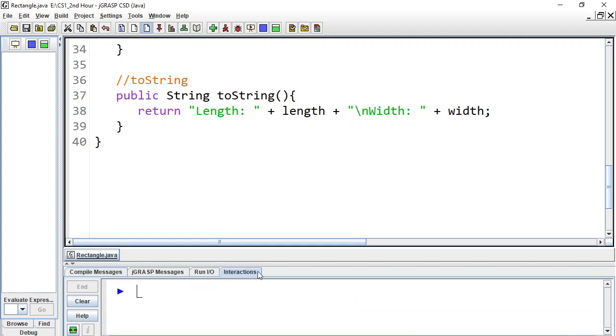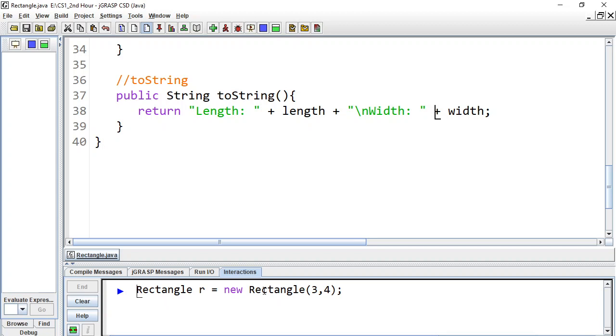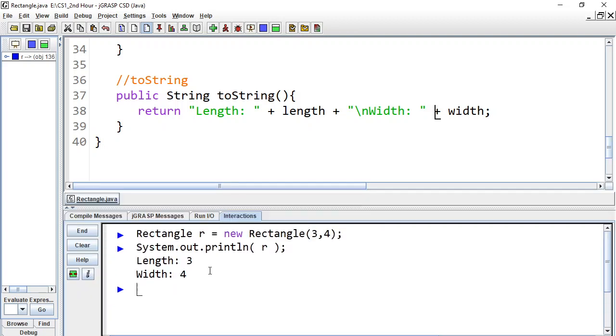Now, if you're wondering what's the point of a toString, I can show you really quick. Anytime you make an object, if you try to print out that object, Java knows to automatically go find your toString method when you print out your object, and so it'll look nice like that.